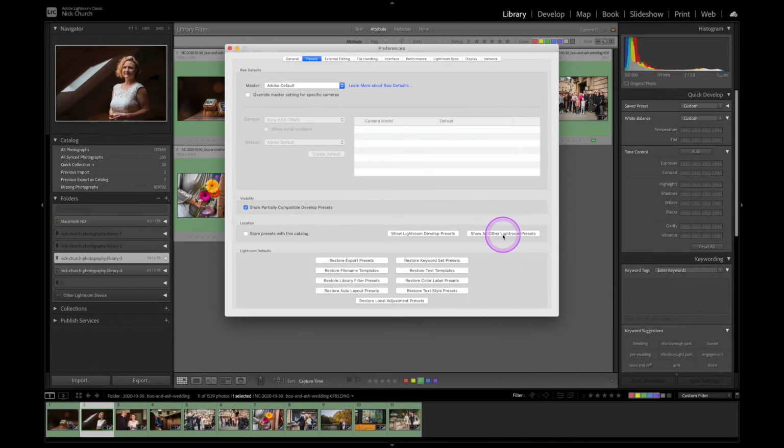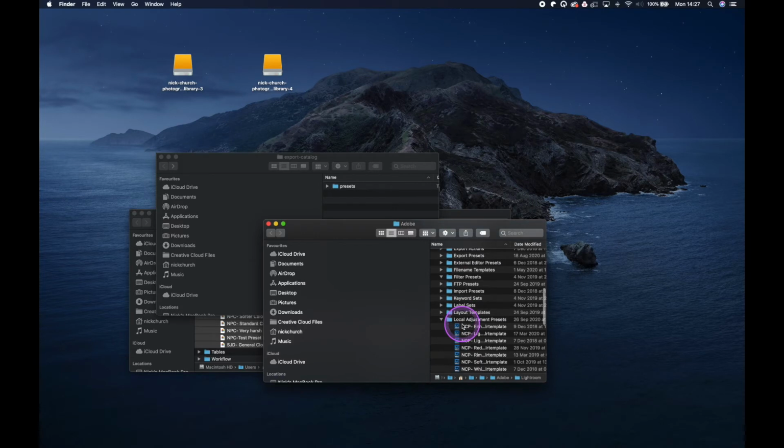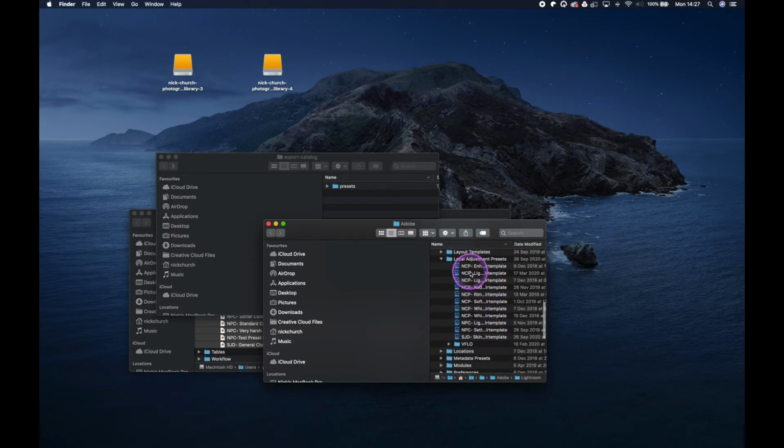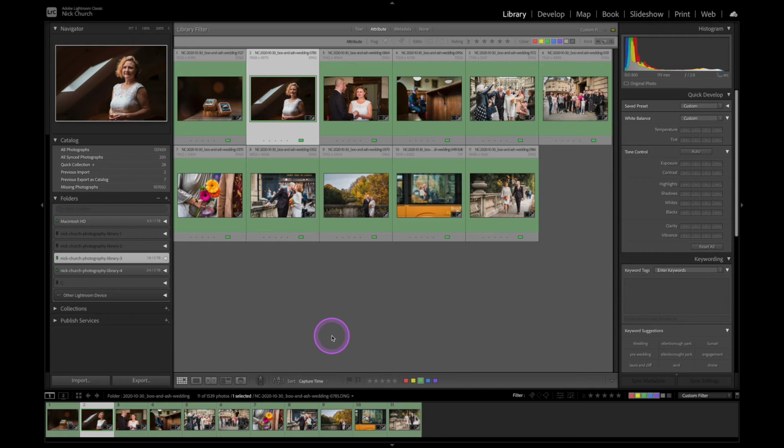Now, what you can also do is if you have other presets like adjustment presets or brushes, then you can do open other presets, and that's going to open up your local adjustments one. And you can do the same with those. You could copy those over as well. Okay. So that's our presets copied over.